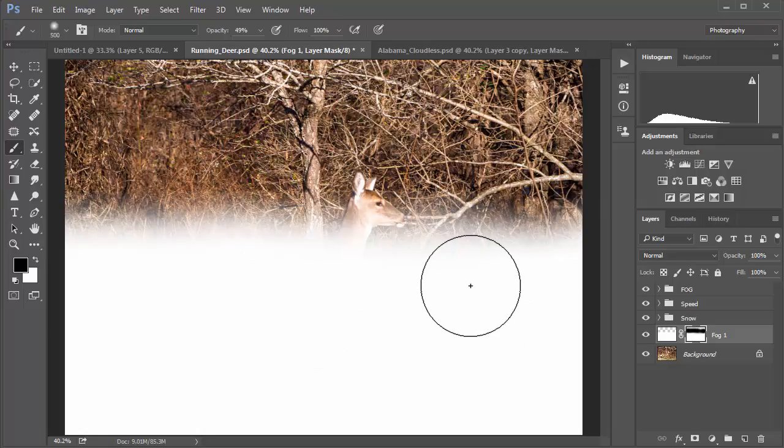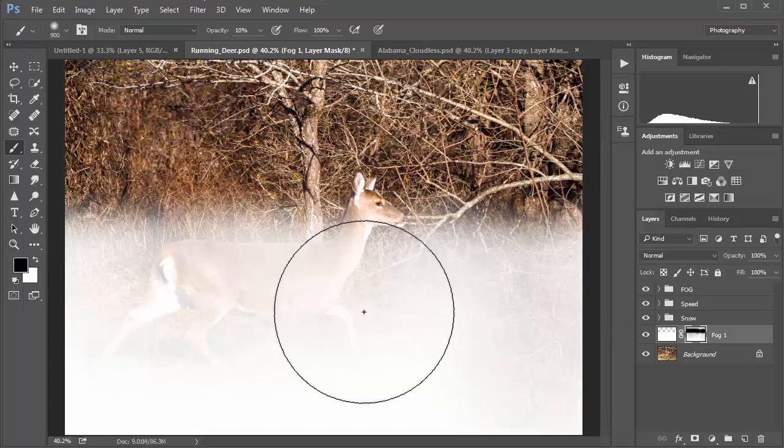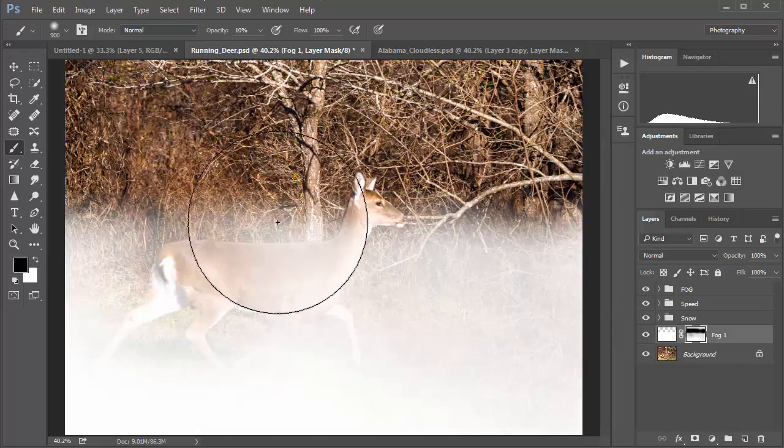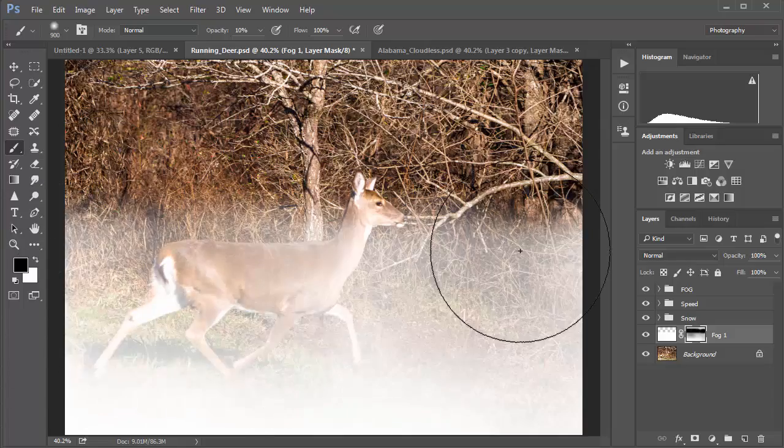Alright, so now we can make this even bigger and really change the opacity of this down to around 10%. I'm just going to type in 10, and now I can start painting to make this more transparent. And I'm just clicking here and there. No rhyme nor reason, just clicking.